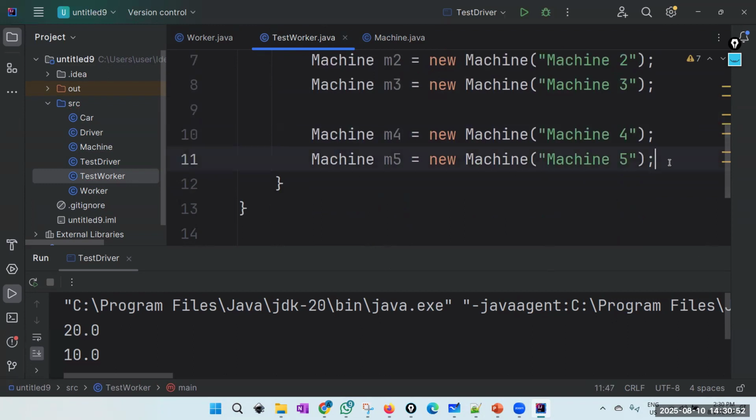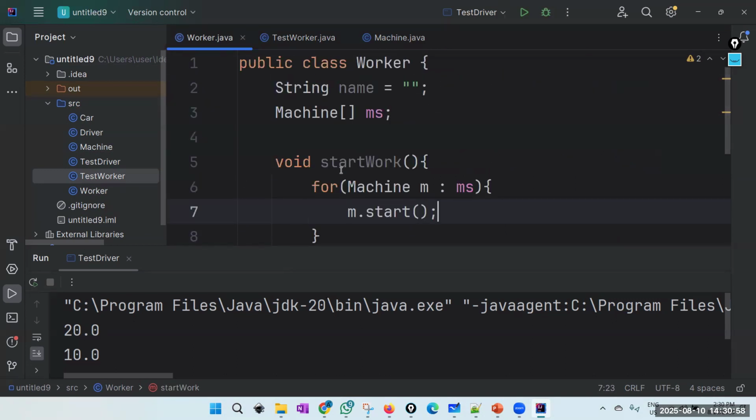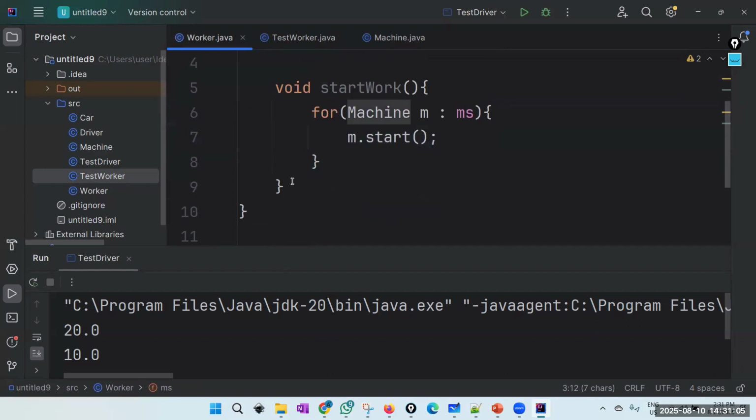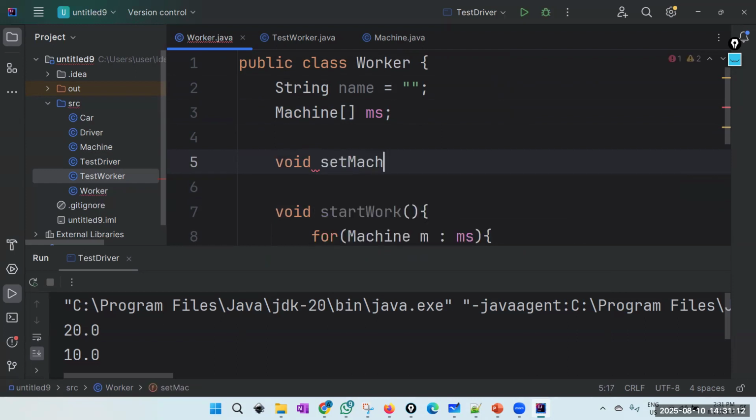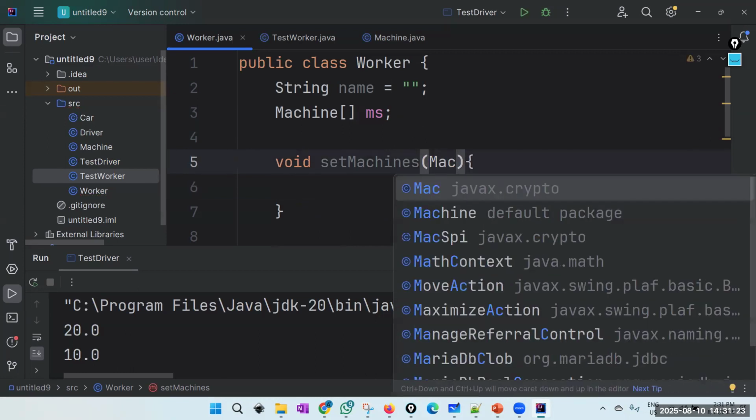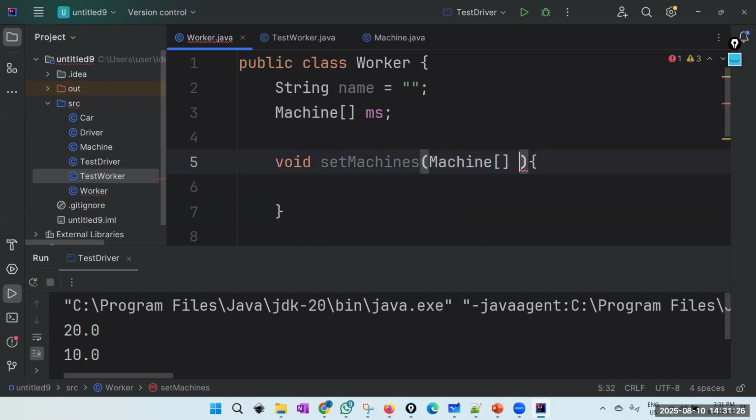Assign. Okay. So how to do that? Now remember, worker class has a method called, still we have not given a set machine method. Okay, let's have a method, say void set machines. Set the machines to the worker. So you get machines array, and let's call the same name also ms. So then this dot ms equal ms. So that is how you set the machines to the worker using set machines method.